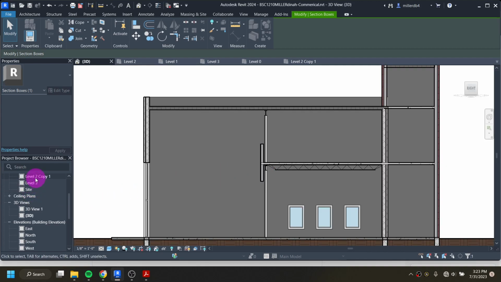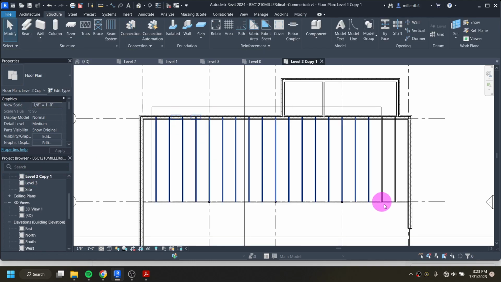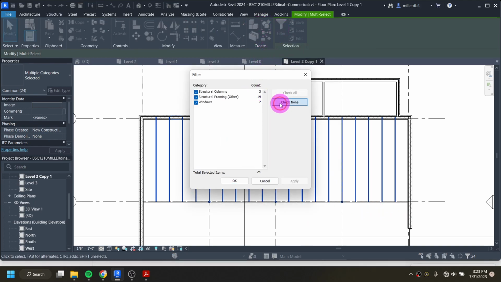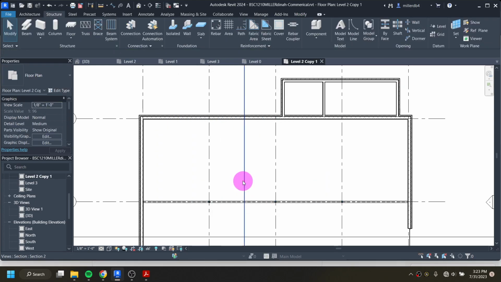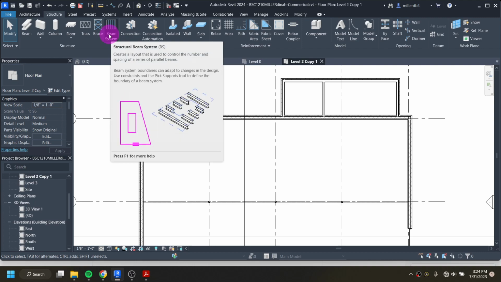The other way I could have gone about making these is, and feel free to skip ahead if you don't care, I could filter this out, uncheck everything except my framing, and then delete them. The other way I could have gone about doing it was this beam system. I've never used the beam system before, so I kind of wanted to play around with it.